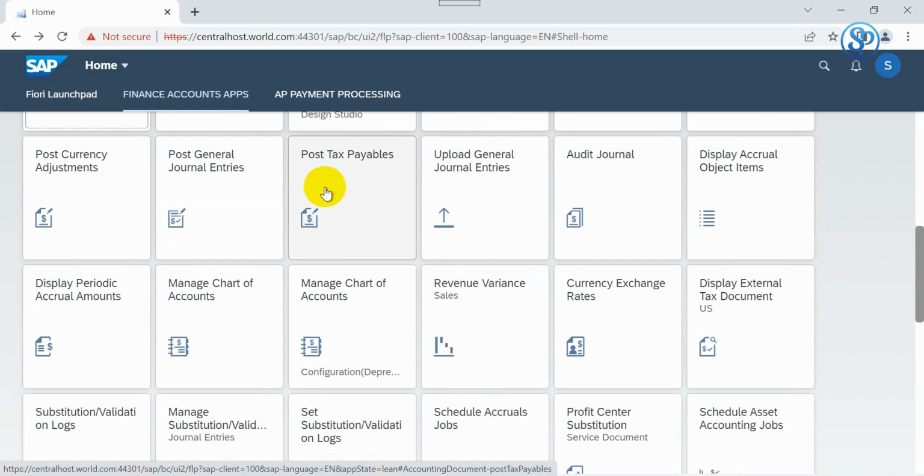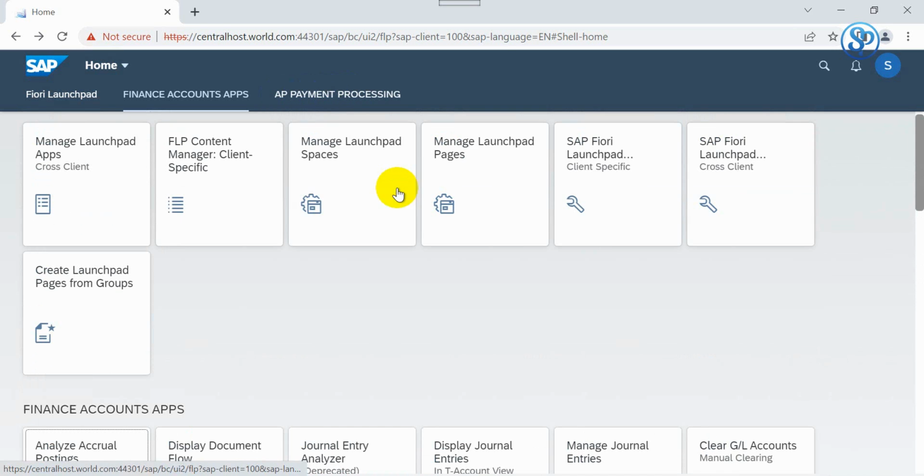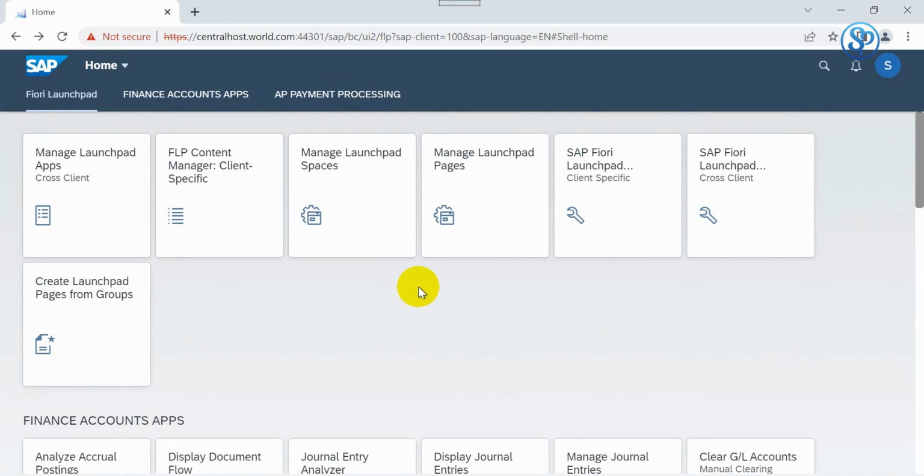Okay. So I will do that, and I will create another space and pages based on the AP payment processing group, and I will divide the apps coming from the catalog associated with this group into pages for that particular space. Now, the first step in the process is to create a space.